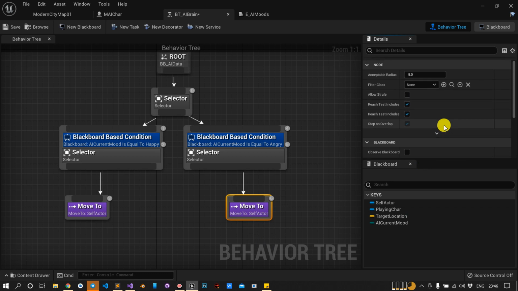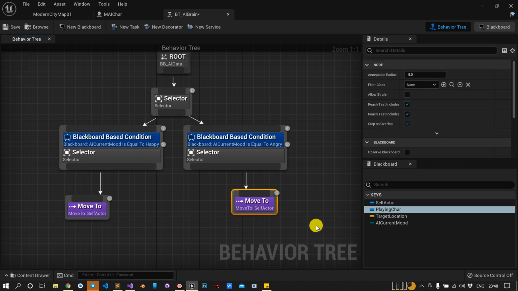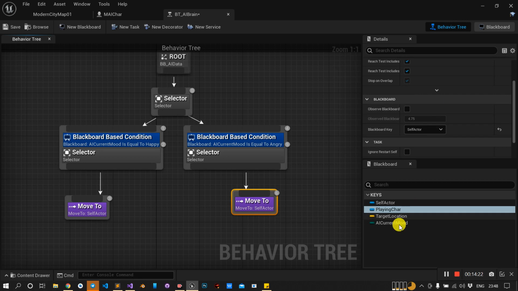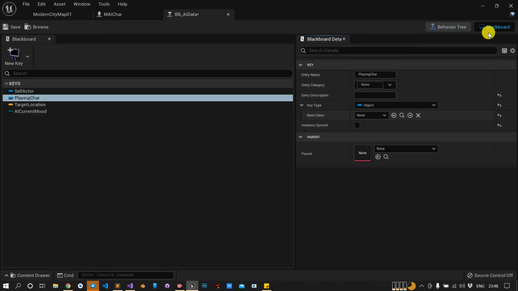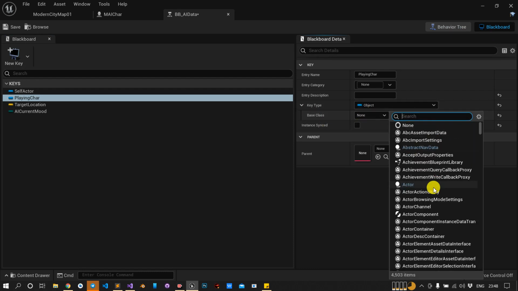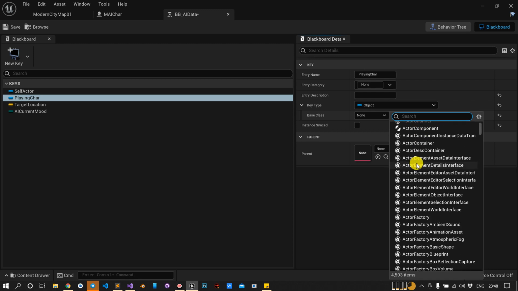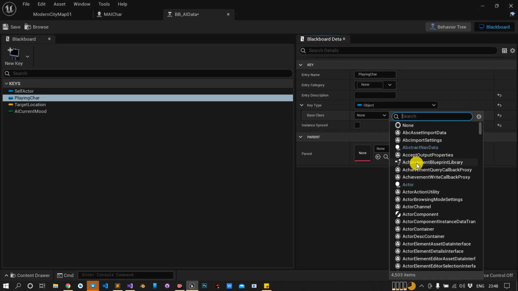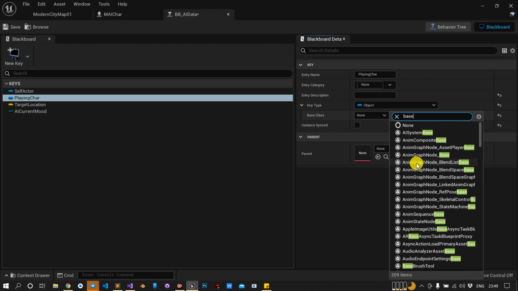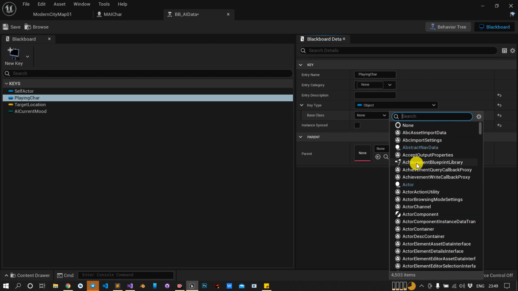Okay, just a minute. It is not showing me the playing character because if I go back to the Blackboard, I haven't set the base class, because object is the parent class of all. So just click below, and I want it to be the actor class. Or to be specific, I can choose a base character.